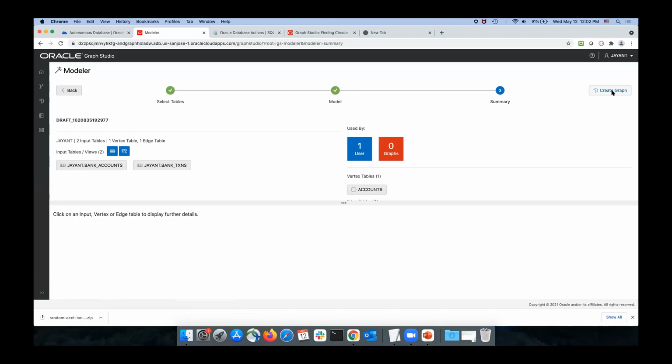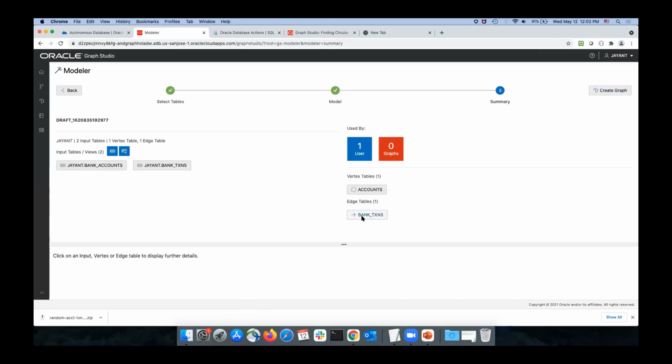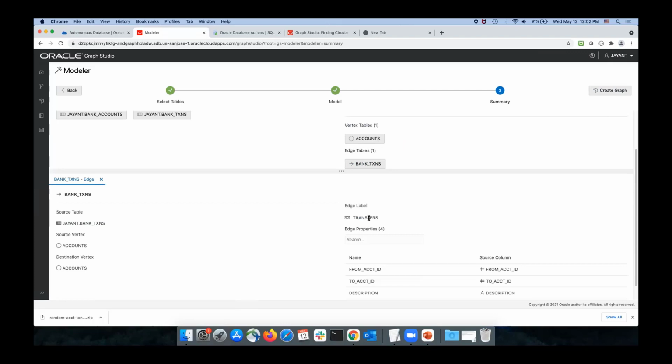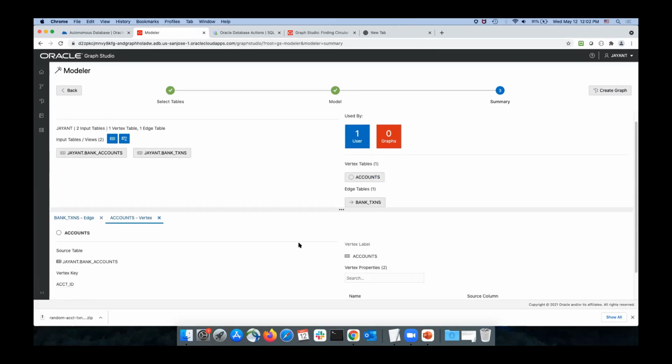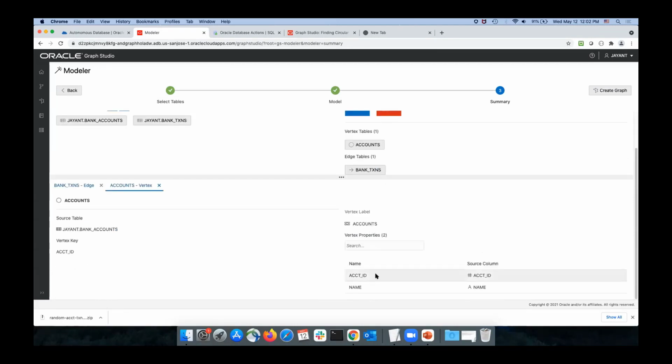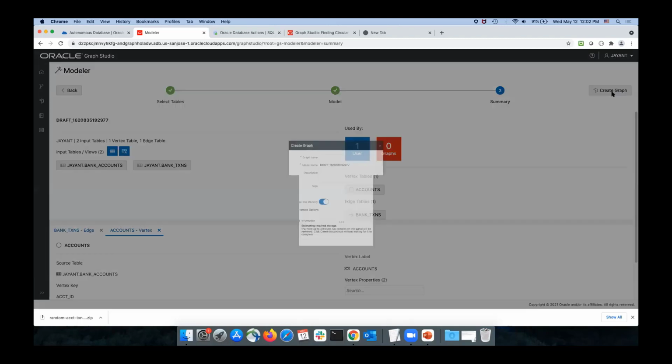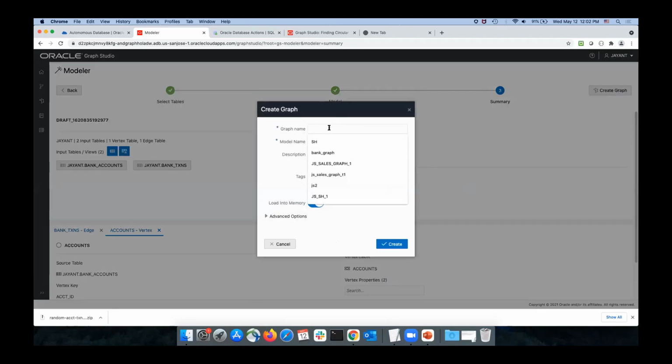So at this stage, we're ready to go ahead and create. And you can get a sanity check. You can click on it. It'll say the label is transfers. These are the properties of an edge. This is the vertices. That's the label. These are the properties. And I create a graph. We're going to use the name bank_graph throughout in the notebook. So give that name and leave this checked so that once it's done creating, it loads it into memory and then we can continue to use it.